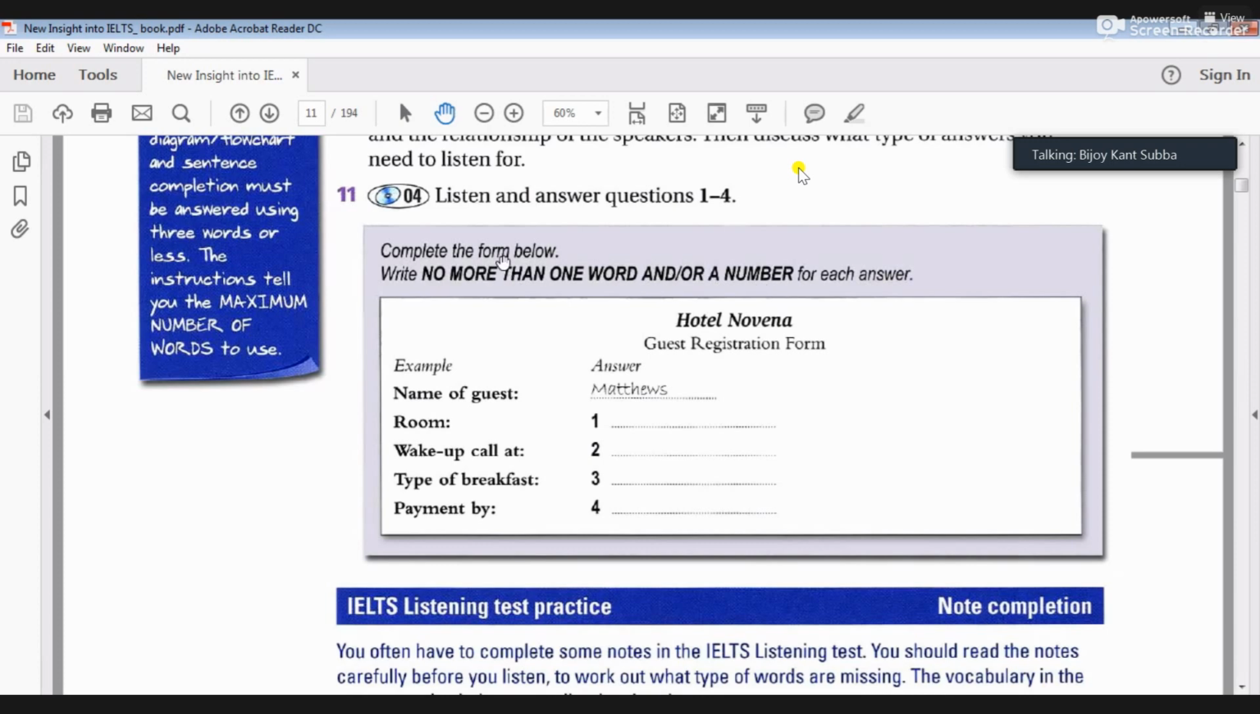So it says, complete the form below, write no more than one word and/or a number for each answer. Now check this. One word. So your answer can be one word, or it can be a number. Now don't get confused. One word, suppose M-A-T-T-H-E-W-S, Matthews, is one word.